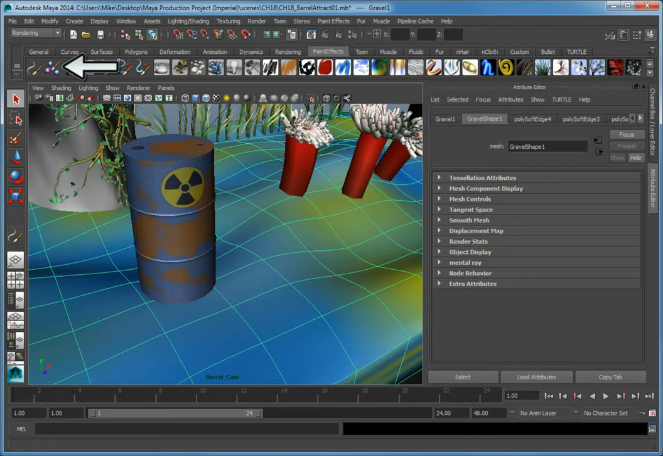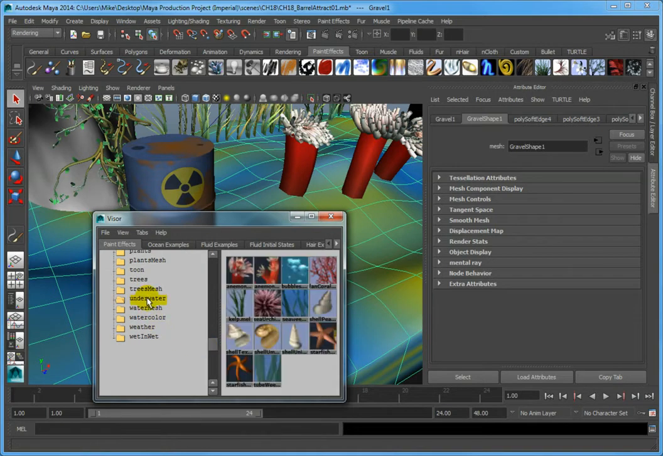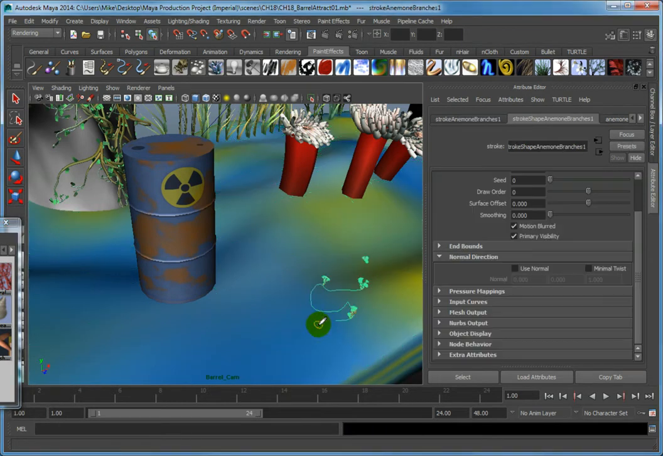In the Paint Effects shelf, make it paintable. Then click Get Brush to open the visor. In the visor, open the Underwater folder in the left folder view. You may have to scroll down in order to open it. In the Underwater folder, click the Anemone Branches Paint Effects brush. Using the Anemone Branches brush, click and drag a brush stroke just a little bit in front of the barrel.